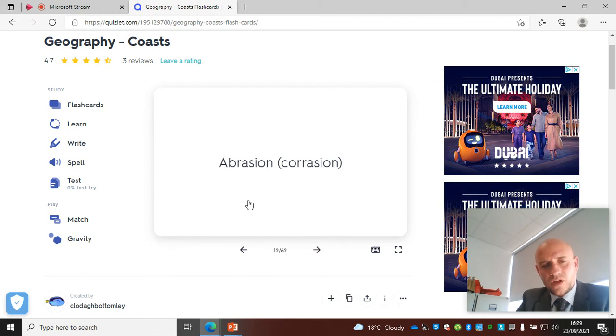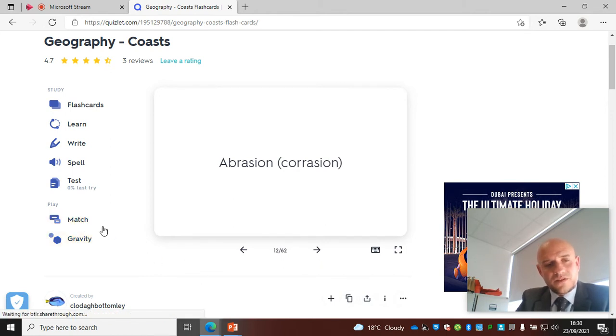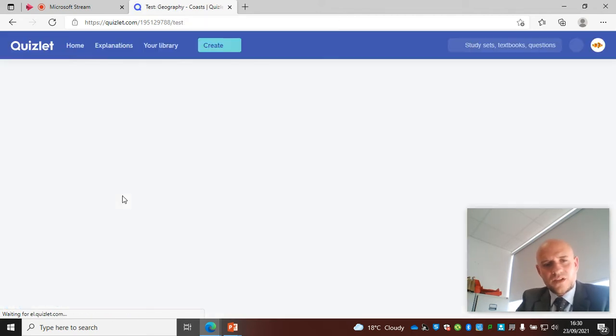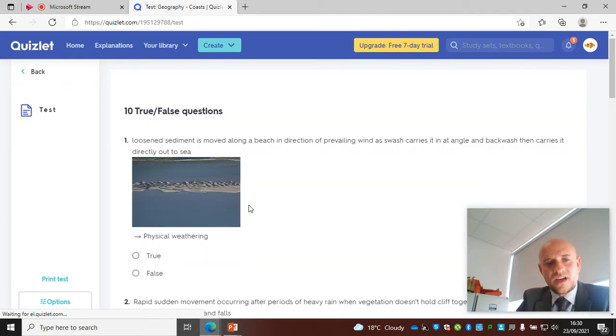What students can also do is they don't just have to use the flashcards. There's a program called Learn, Write, Spell. There's some play ones where they can go against their friends if they join the same group. But something I quite like is Test just here. So if we click this button, Test, it takes a second to generate it. And what it's going to do is it's going to give students some questions to answer just here.